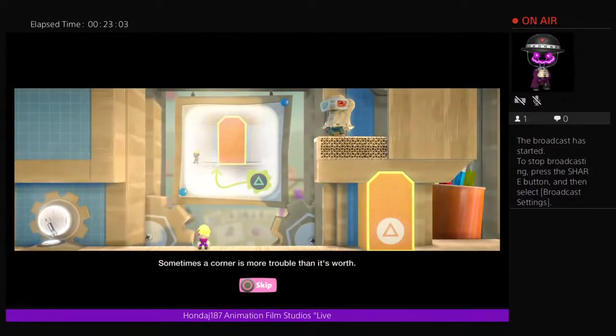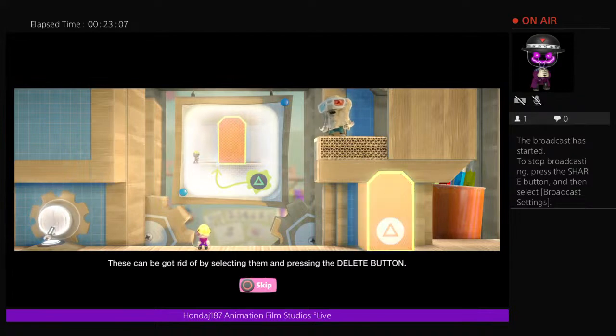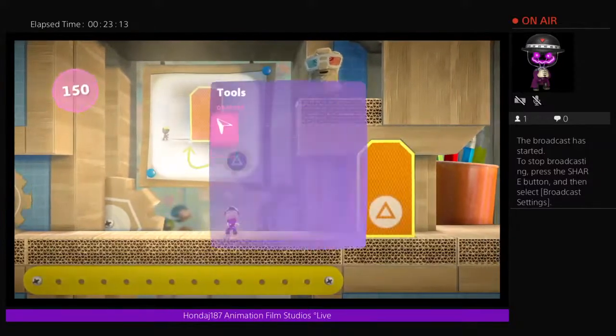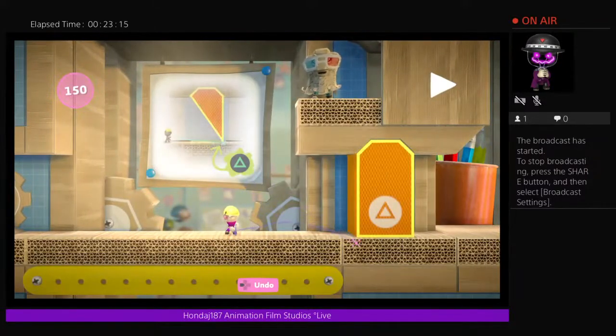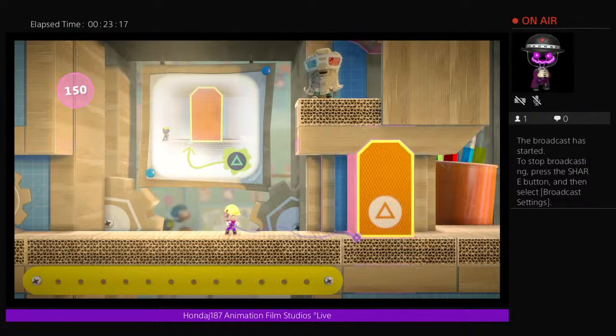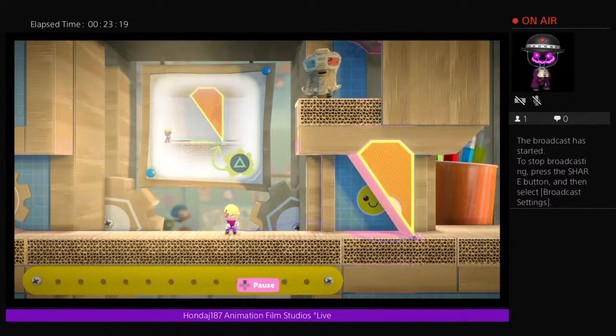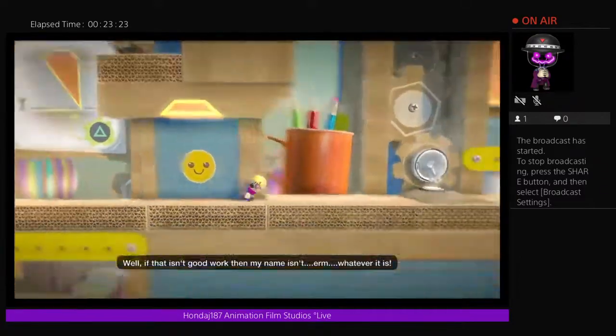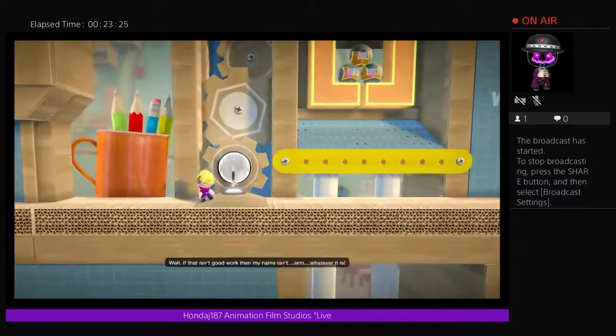Sometimes a corner is more trouble than it's worth. These can be got rid of by selecting them and pressing the delete button. Well, if that isn't good work, then my name isn't... whatever it is.